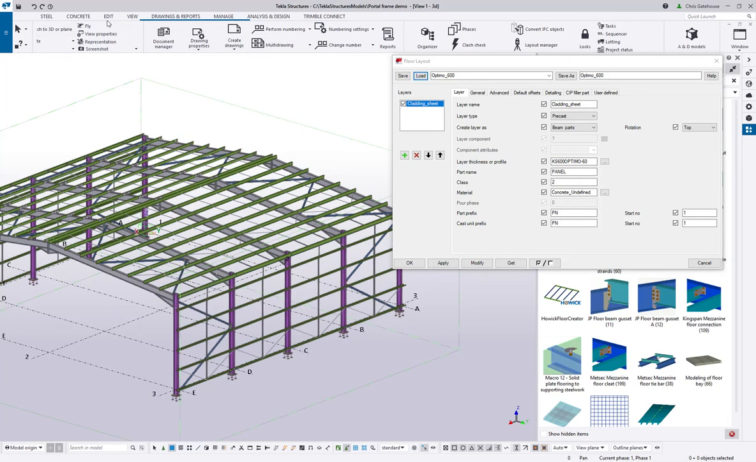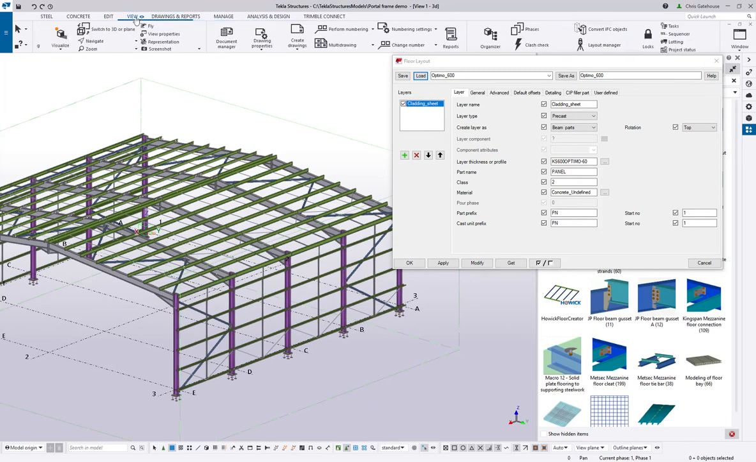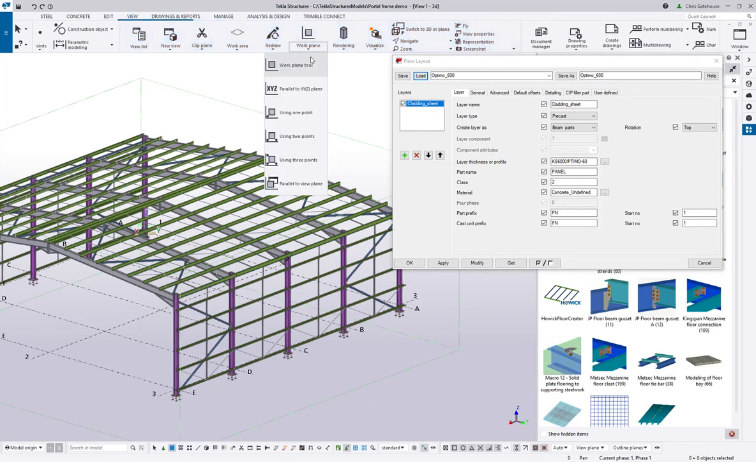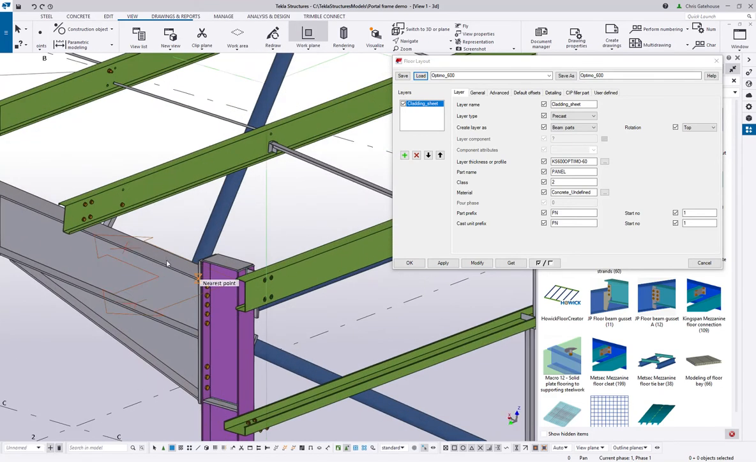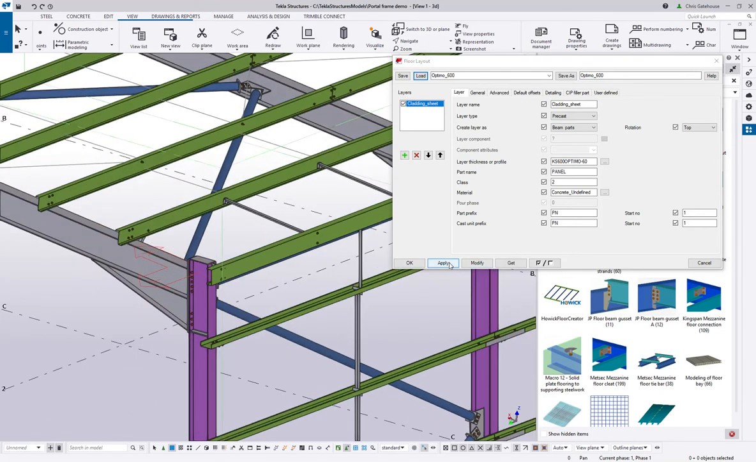Okay, one thing I do need to do is set my work plane to the top of the purlins. So I'll set that actually to the top of the rafter. There we go. So we can apply that now, and we can draw the cladding in. Okay, so let's close that. Let's go back to here.